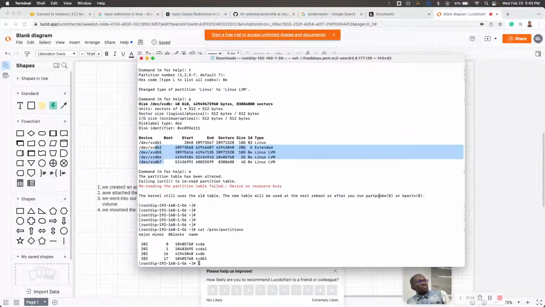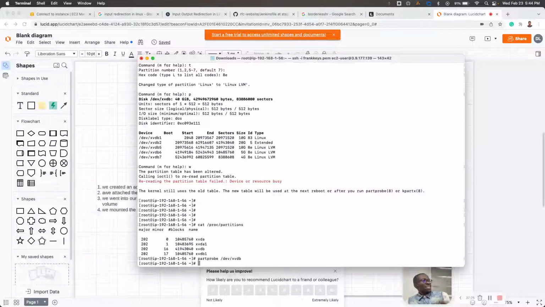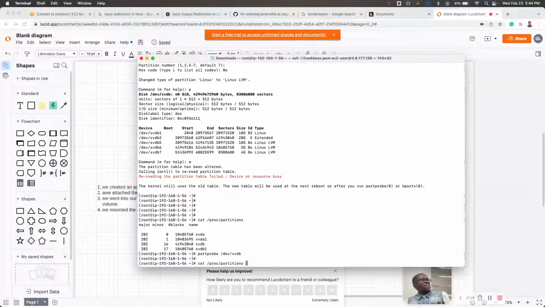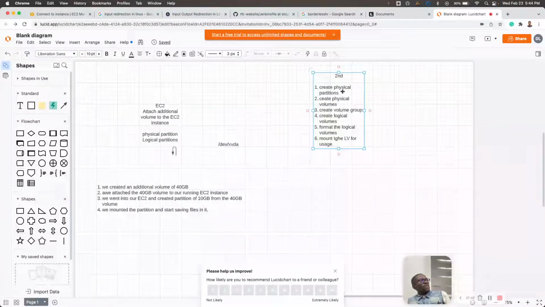We're going to run this command called partprobe. This partprobe is going to reread the partition table. So I'll say partprobe /dev/xvdb. When that is run, if I check my partitions table again, you'll realize that I now have 5, 6, and 7 listed in my partition table. Okay? So now we have created these physical partitions. Task one has been achieved.